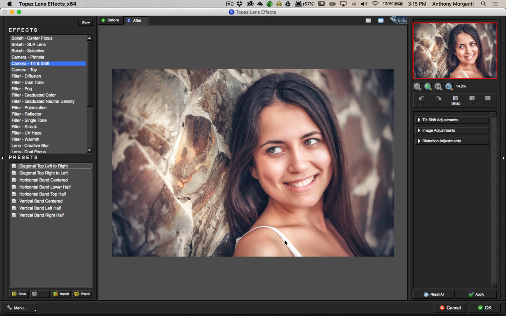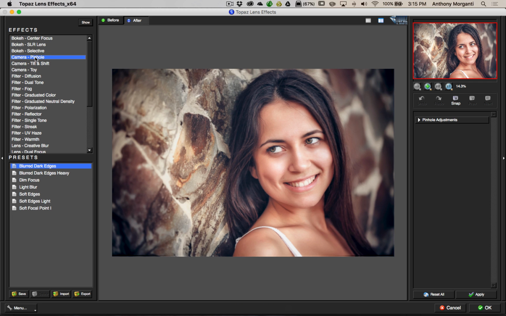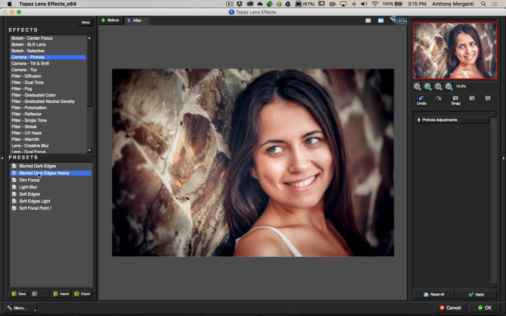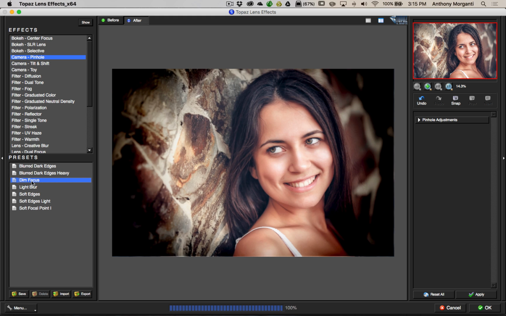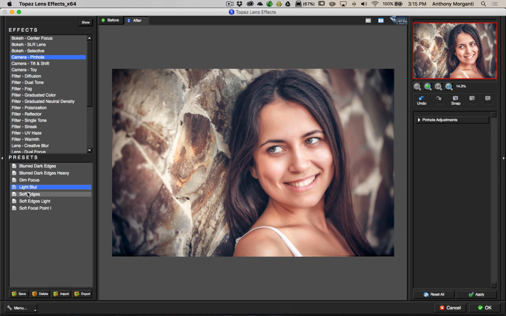And now for this image, I'm not sure what I want. I really didn't think about this much, but let's see what a pinhole look might look like. All right, I kind of like this look so far. Let's see, we have some presets. We got blurred dark edges. We got blurred dark edges heavy. I kind of like that. How about dim focus? I don't like that. How about light blur? Kind of like that. How about soft edges? That's okay. Soft edges light.